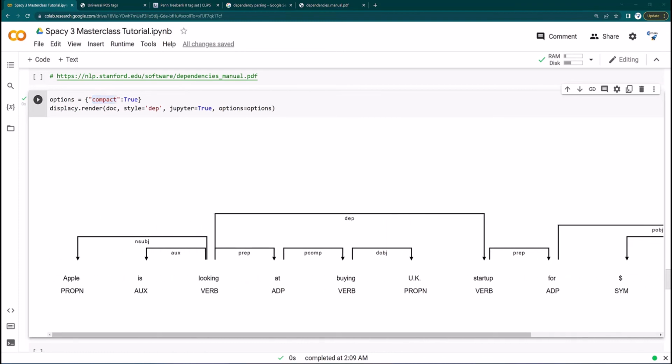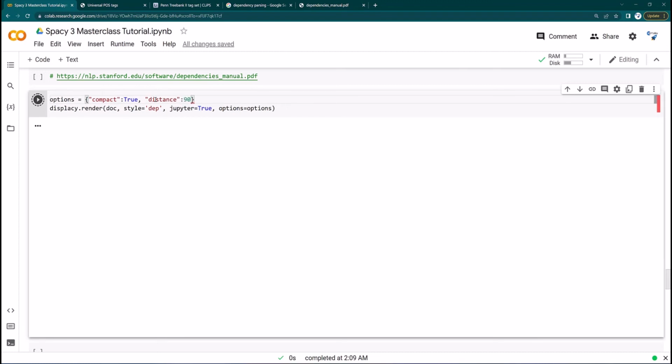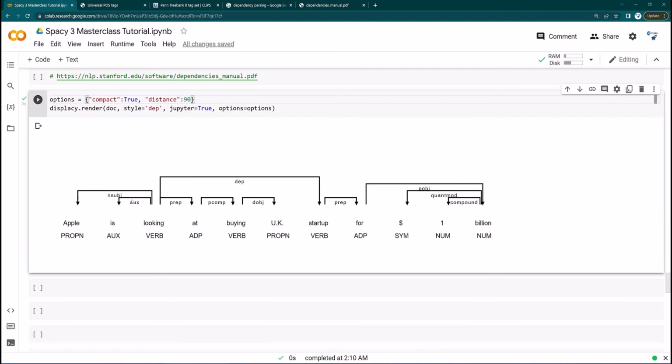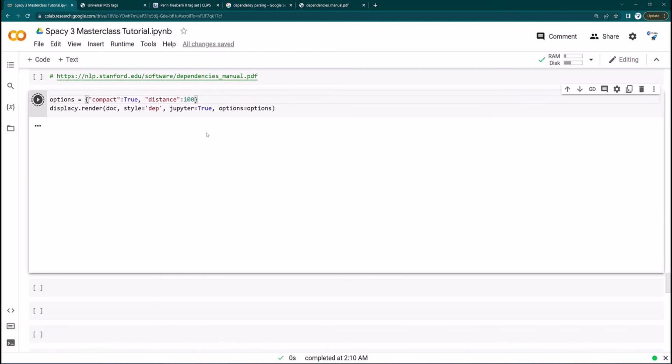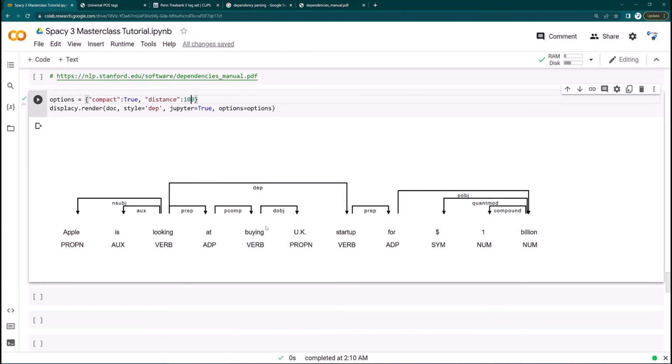You can even set its overall width as well. For that width you can pass the parameter known as distance. So let's say if I say distance is 90, it is now reduced to perhaps 90%. If I say 100, that means it will be utilizing almost 100% of the area here, right? So perhaps this one is the better option to use here.